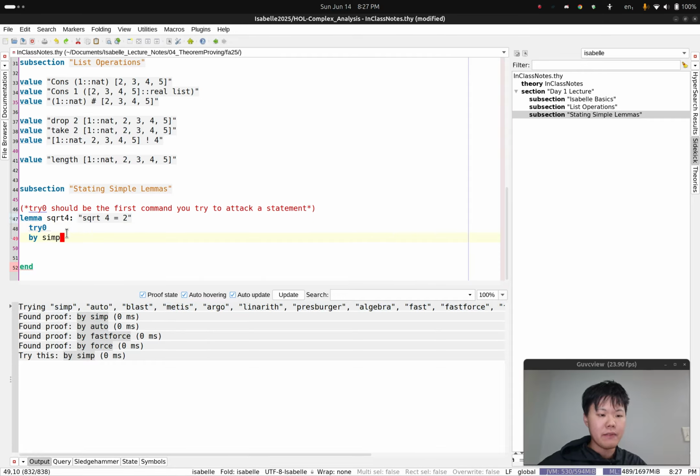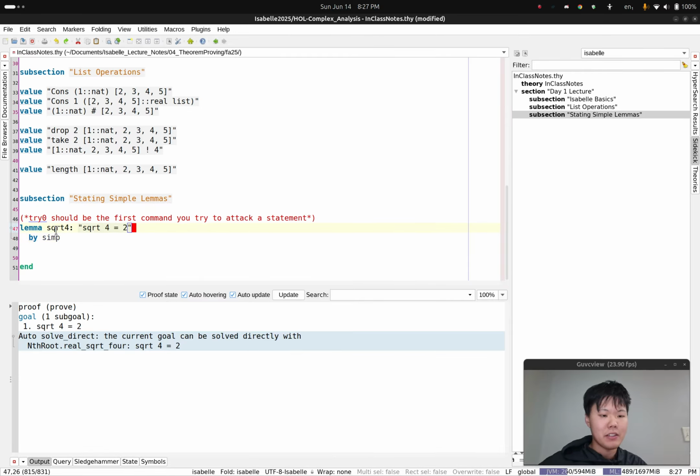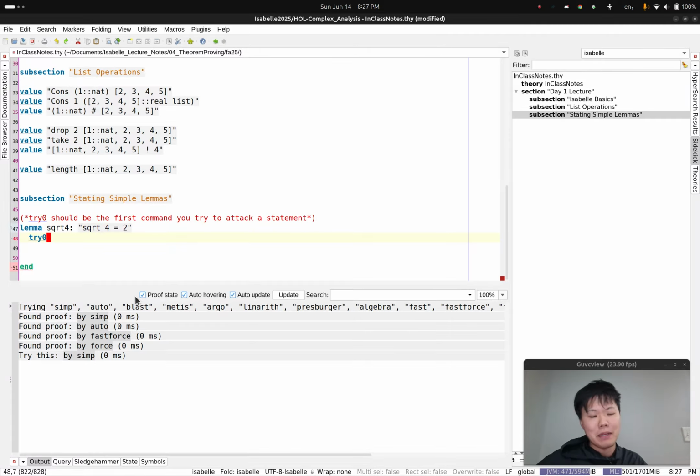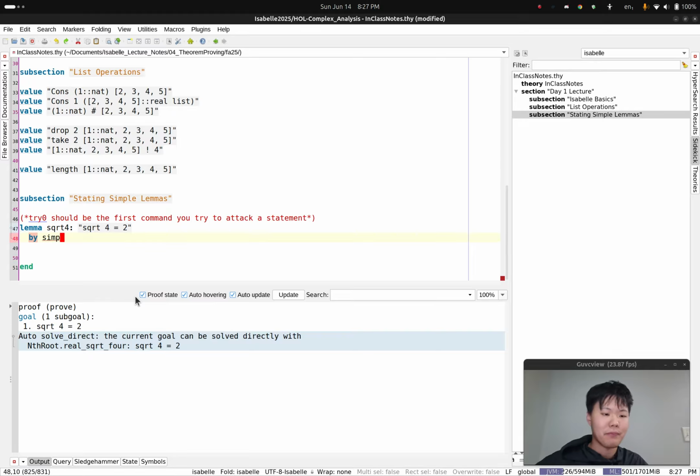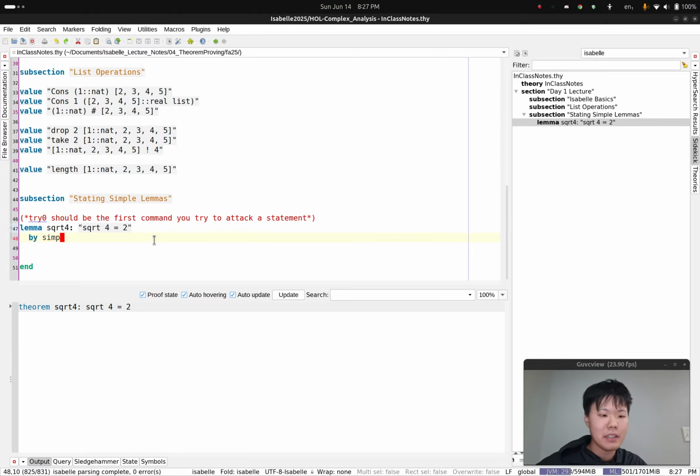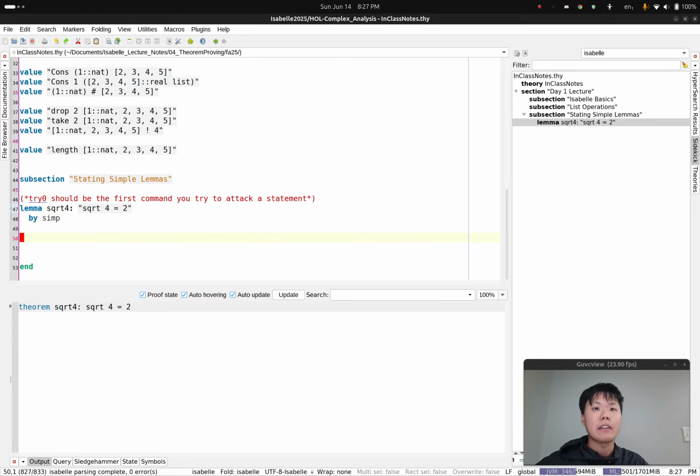You can either click it, and then you can go back and delete the try 0, or you can just remember that it's by simp and just type it. Okay, sounds good. Now, it's not always the case.